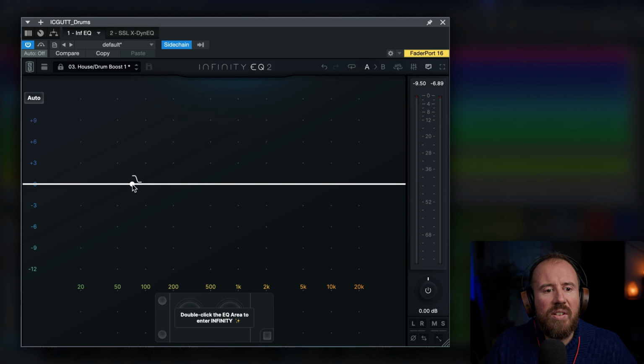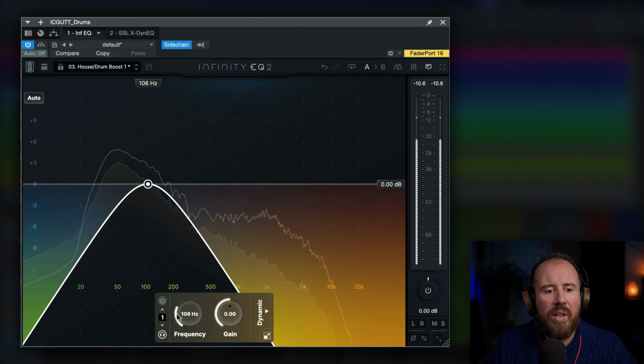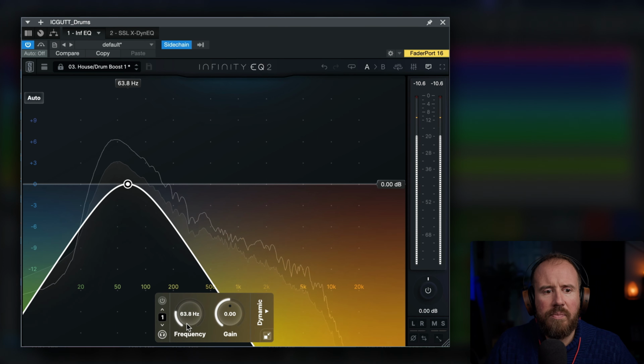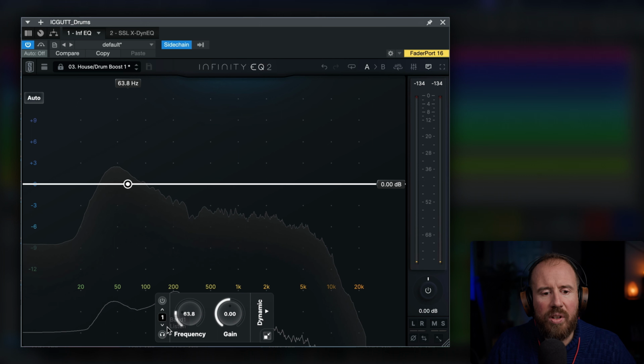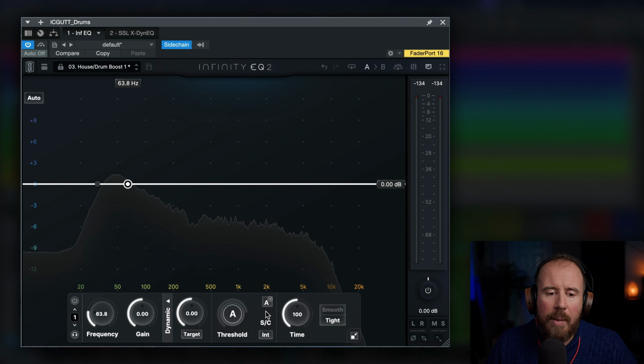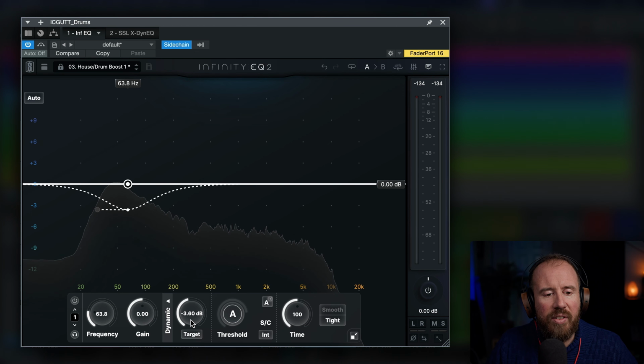What I'm going to do is hover our cursor till we get this option over here. I'm going to double click to create a node. And now if I solo this, okay, let's bring this down a bit. Okay, so let's say that I'm happy with that move. Now I'm going to click here to enable the dynamics features. Now the way that this works is based on a target level and a threshold. So the first thing I'm going to do is set a target level of somewhere around -4.